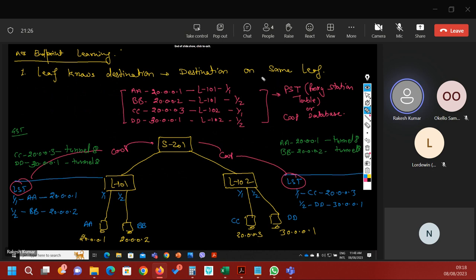Now, in this situation, the point number one, the leaf knows the destination. Destination on the same leaf or maybe on the remote leaf. So let's say I'm on the PC1 and if I try to ping 20.0.0.2, what will happen? Traffic will go to the leaf. Leaf firstly checks LST. It will automatically get that information. Okay, 20.2 directly connected with me on the interface 1/2. So the traffic is not going into the ACI fabric. It will forward directly. Local switching will happen. This particular case clear? That's clear. Take the screenshot of this. It's done.